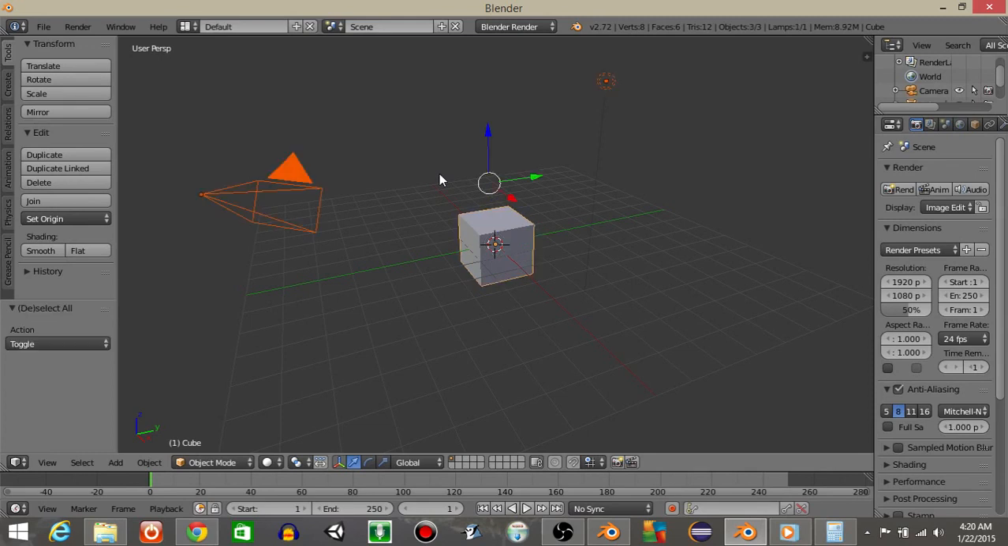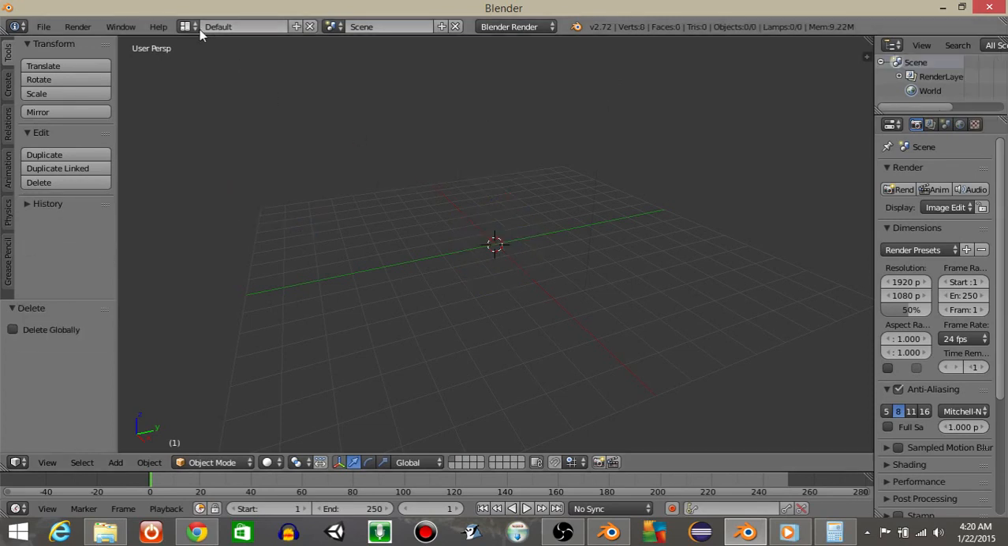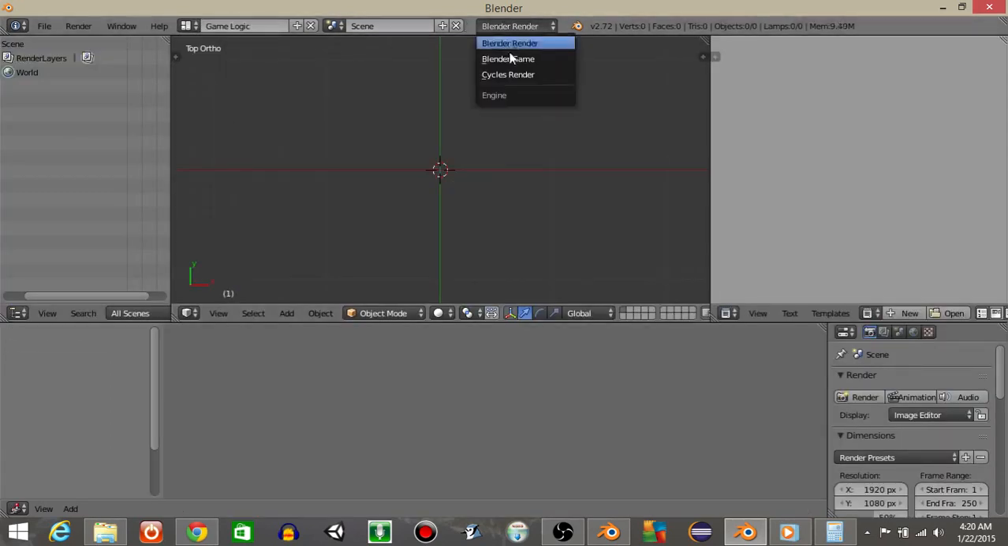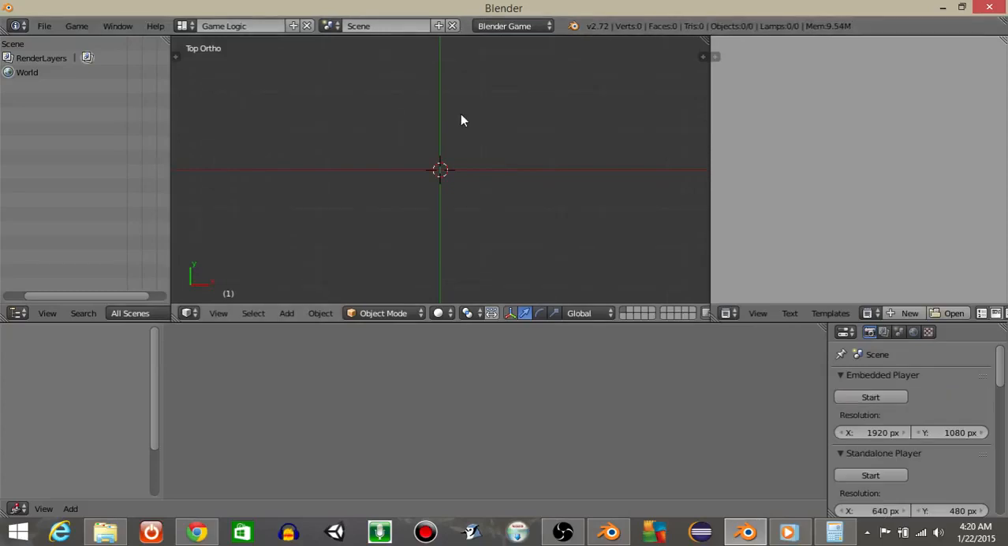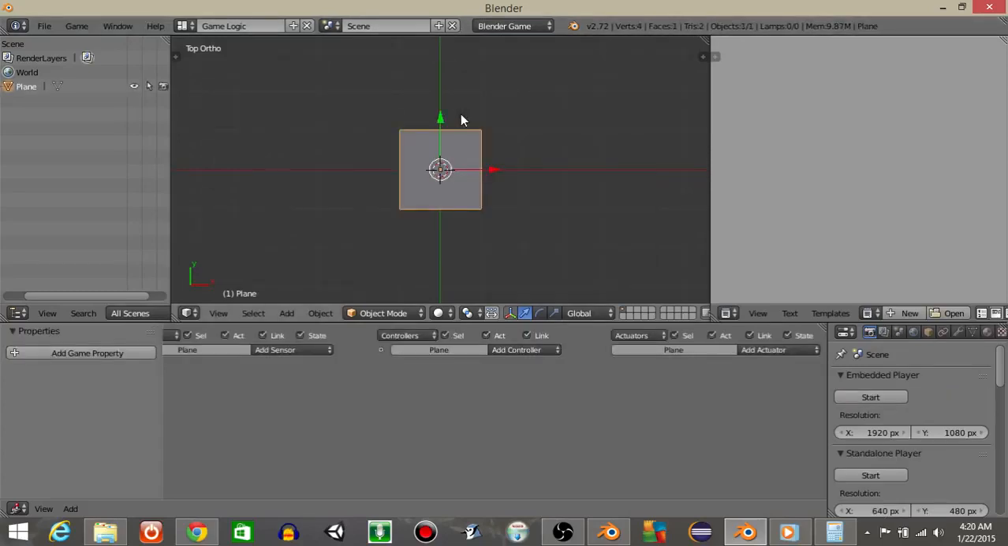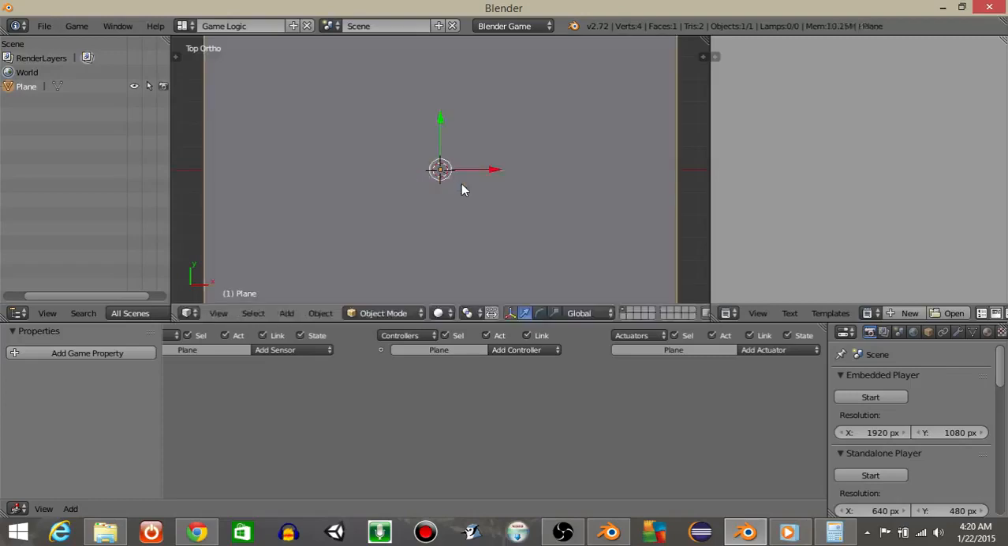To start off, let's double click the A button and hit X delete, and go from defaults to game logic, and go from Blender rendered to Blender game. Alright, let's do spacebar and then add a plane right here in the middle. And I'm going to scale this up by, let's say, S10, like that. We got a pretty sizable plane.